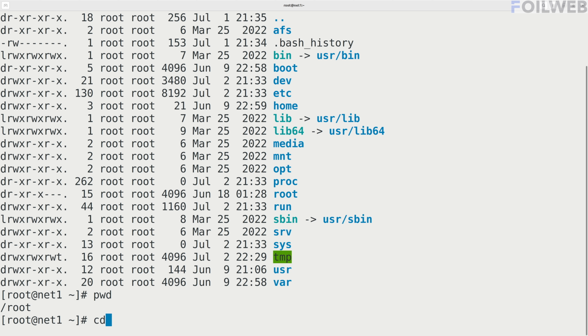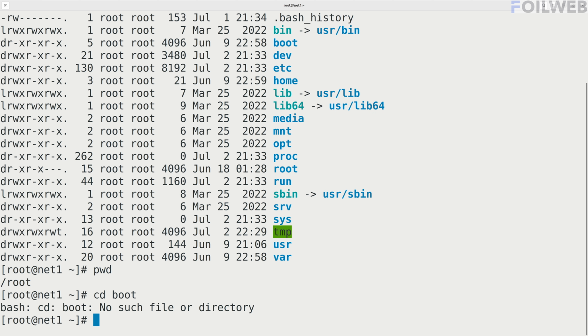Now if we try to change the directory to boot without using the /, it will show us that the directory does not exist. That is because if we run the command cd without the /, it does not go back to the parent location. It tries to change the location based on the current working directory. Our current working directory is /root.